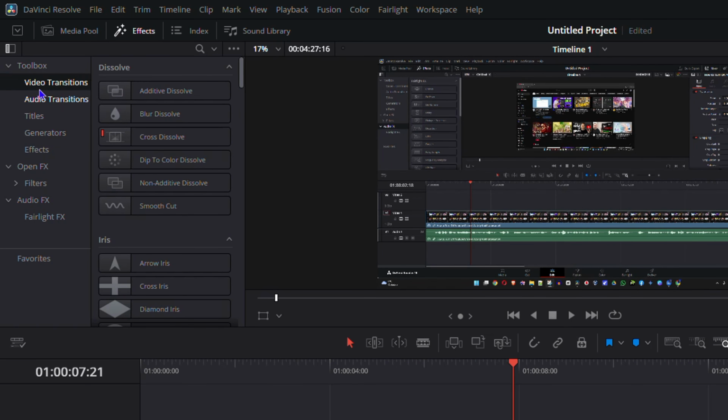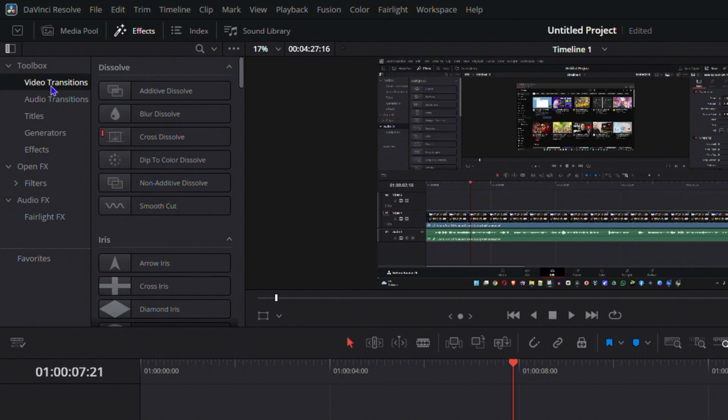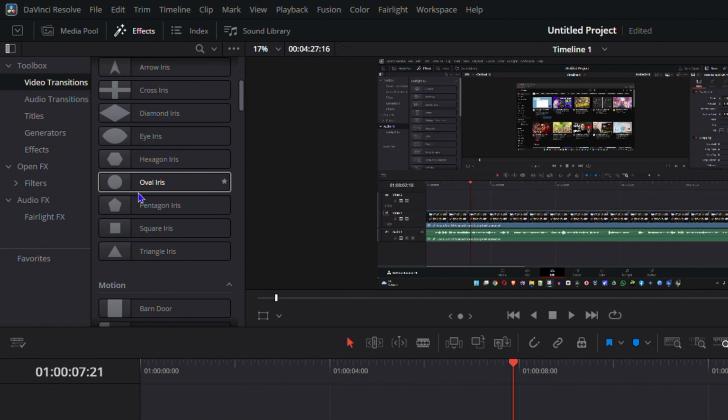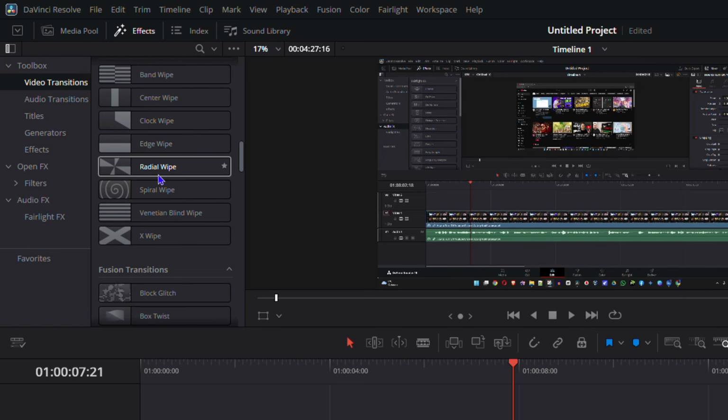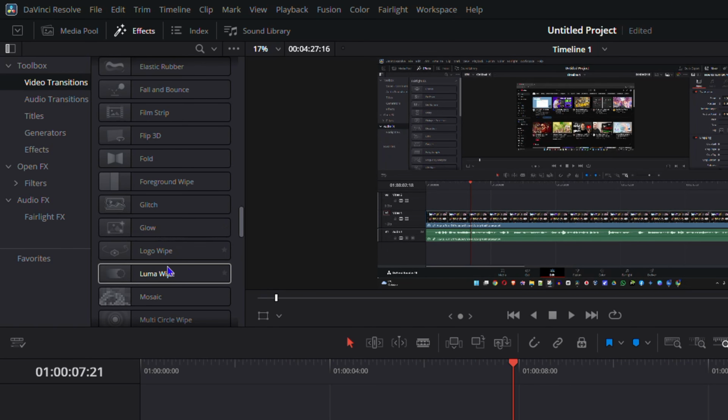And just in case you don't see this option, it is under the toolbox. So in case you have it, let's say not collapsed, you want to expand the toolbox, click on the video transitions, and you have a ton of different options that you can choose from. The good thing about this is that you can always go ahead and preview these transitions and you will see which one you like. But you can go through them, find something that you like, and you can just simply drag that onto your timeline.